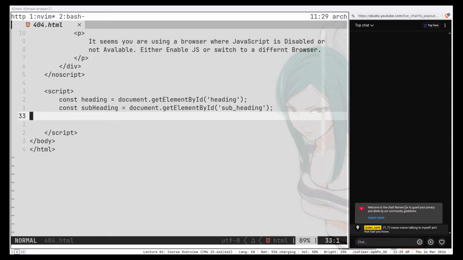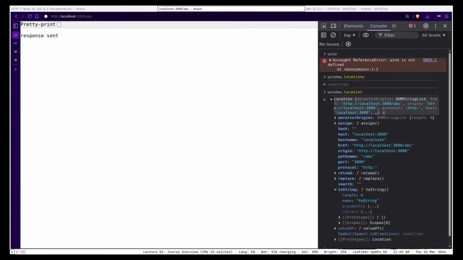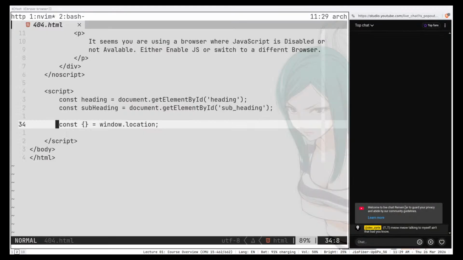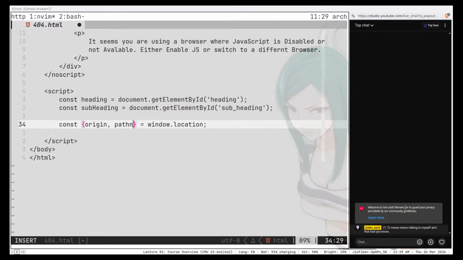Close it. Go over here. Then const is equal to window dot location. What do we need from here? We need origin. No, we need href. We need origin and path name.